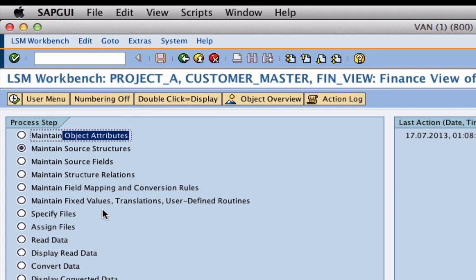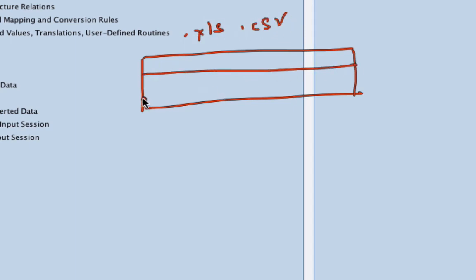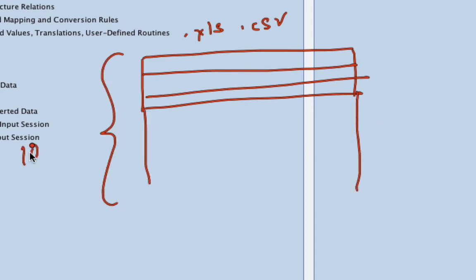What's a source structure? Think of a source structure as an intermediary step between your file, the source file, and the target recording. So let me draw another picture here. So you have your customer file, right? Like this. An .xls file or .csv file, whatever, with rows and rows and rows of customers. Let's say 10,000 customers, like I've done in my first project. And each row would contain customer number, customer name, customer address, and so on and so forth.